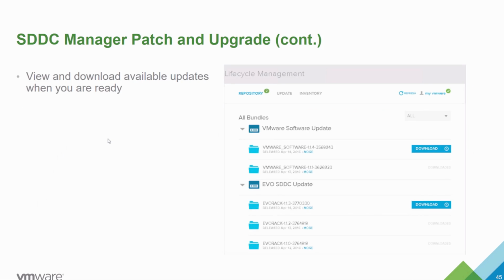So you see we have a software bundle that was released. Download it when you're ready. Some here have already been downloaded to the repository, but I have 2 new bundles that I could pull in as necessary. You may see here in this slide some artifacts. The product used to be called Evo Rack or Evo SDDC. So if you see those names, we've changed the name to Cloud Foundation. They're synonymous.